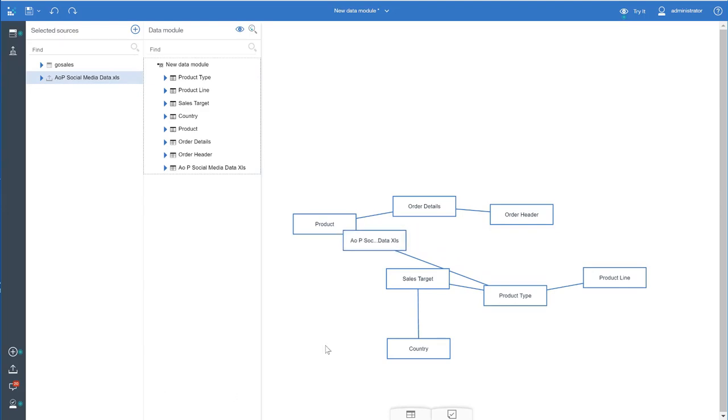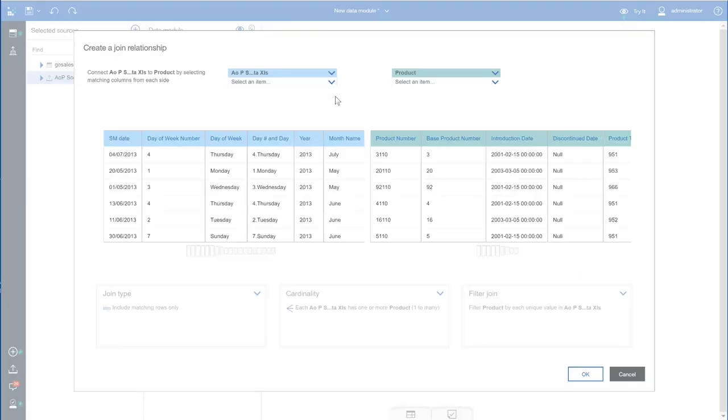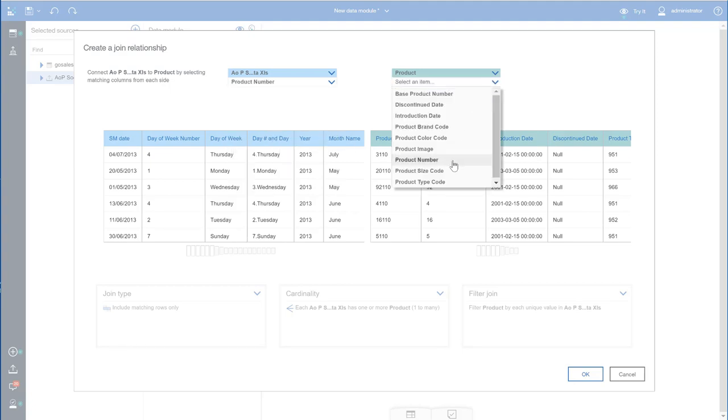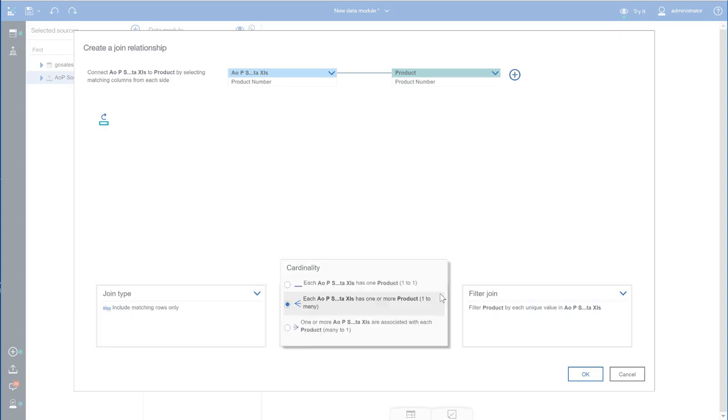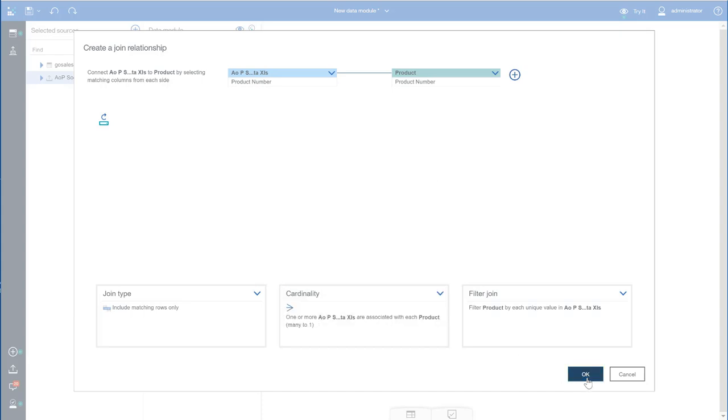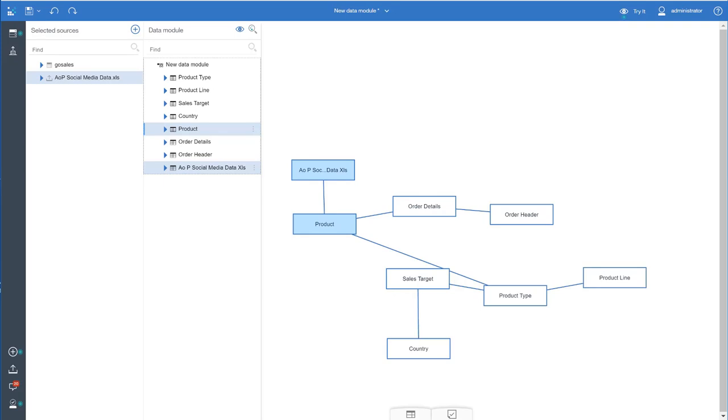Now, with my external data file of social media, I can join the social media file into my data module by identifying the common relationship between the two files. In this case, the common relationship is on product number. I can continue adding in data sources to extend out my data module with all the data sources I need, including the CRM data or any new data sources that are made available to me in the future.